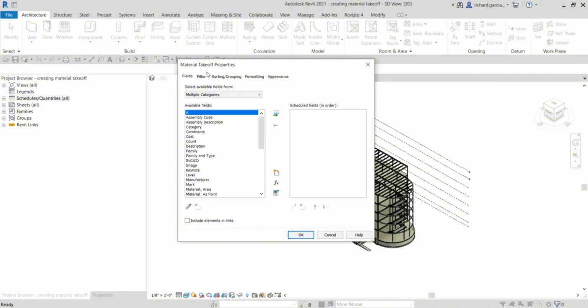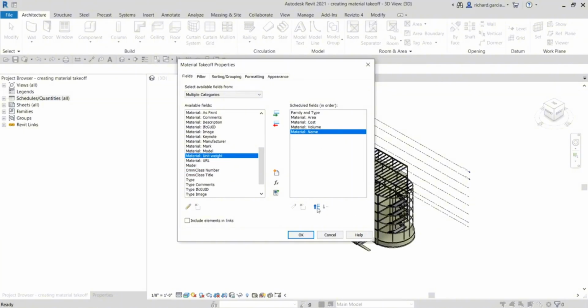Now on my Material Takeoff Properties, on the fields, what I would like to be included in the schedule is of course the family and type, and then let's say I want to check out the material area, the material cost, if there's a cost that you want to add, you can select material cost, and you can also add the volume. And then you can also add an area, cost, volume, what else? Name. So let's say material name. I'm going to select this and move it up, and then for the cost, I'm going to select the cost and put it down. There you go.